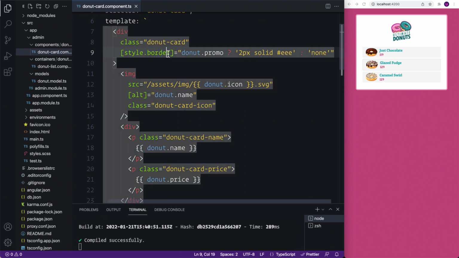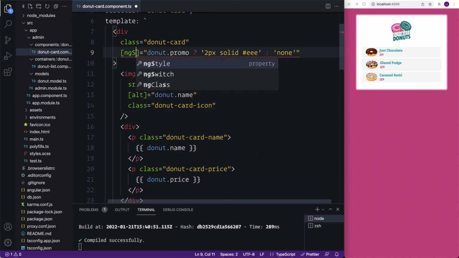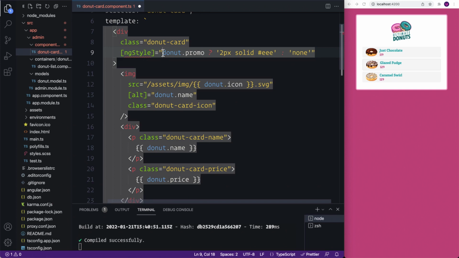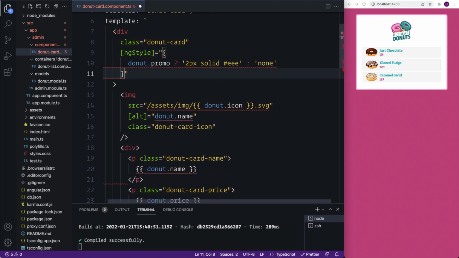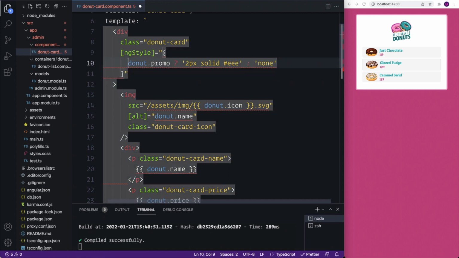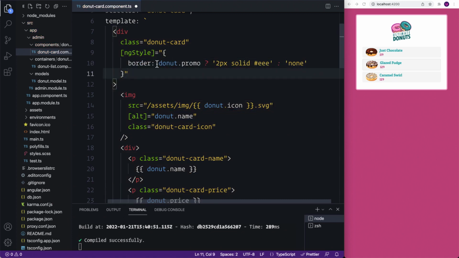So what we essentially want to do is convert our style.border over, and we're going to use ngStyle. What we need to then do is pass in an object. This will be an object made from properties that denote the CSS we want to bind. So in our example, we wanted to bind a border, so we can say exactly that. And based on our condition, our ternary statement will take care of the rest.